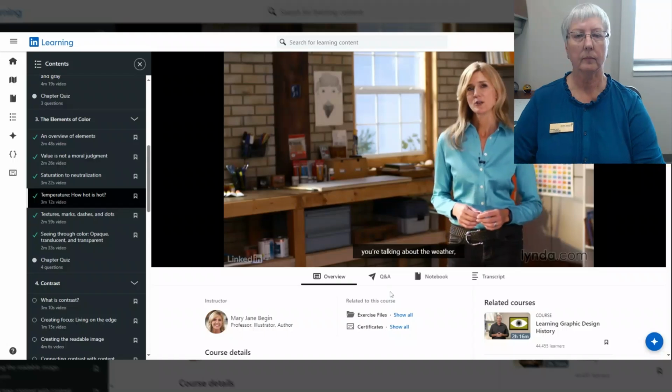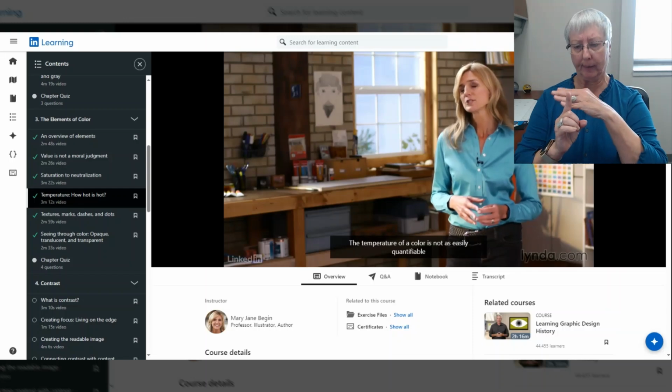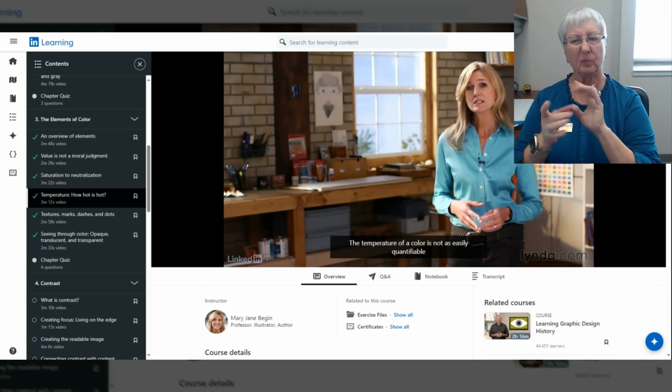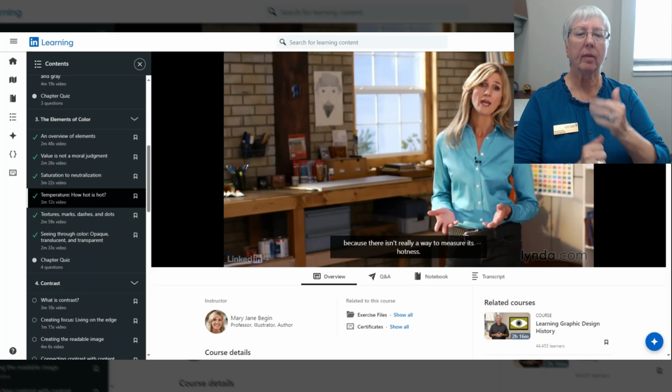Temperature is easy to measure when you're talking about the weather. Just look at a thermometer. The temperature of a color is not as easily quantifiable because there isn't really a way to measure its hotness.